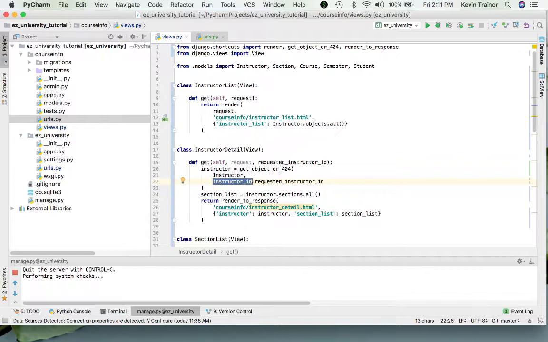So that's where that name came from. And one of the reasons that I didn't just call the value that we extracted from the URL pattern instructor ID is I knew I was going to have this line here, and I wanted to say it's instructor ID equals requested instructor ID. And I think that reads more clearly based on just having taken a little bit of care with naming.